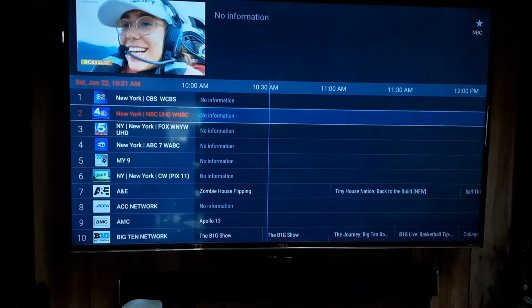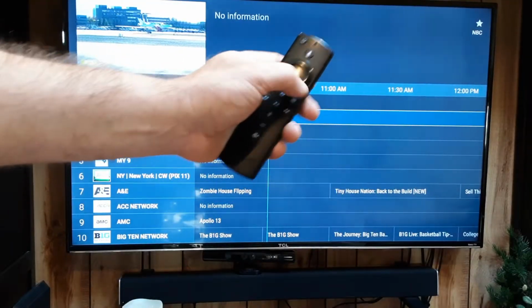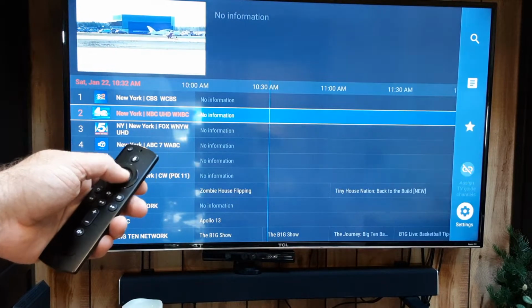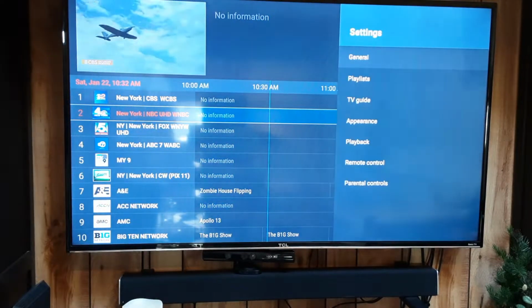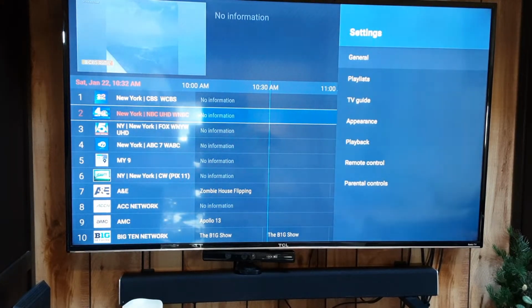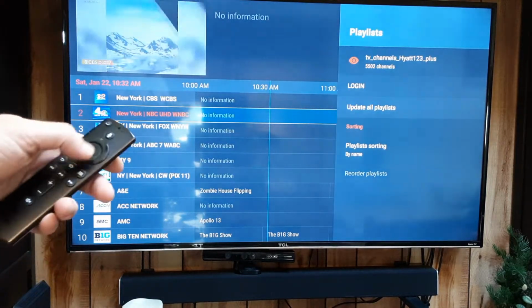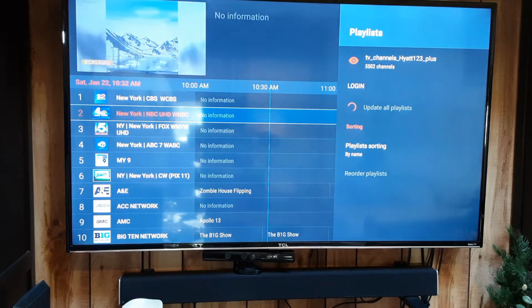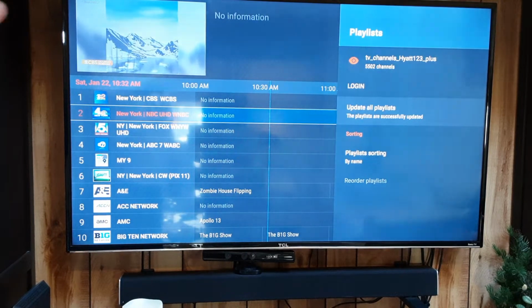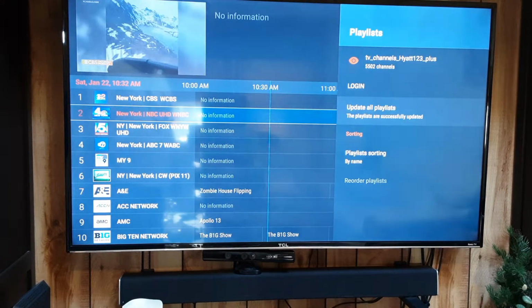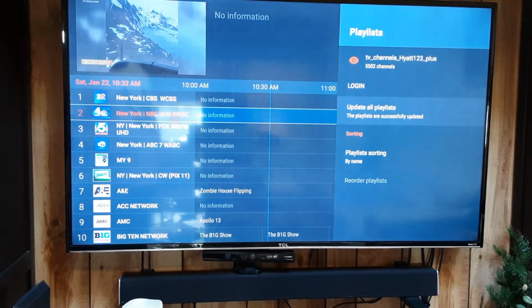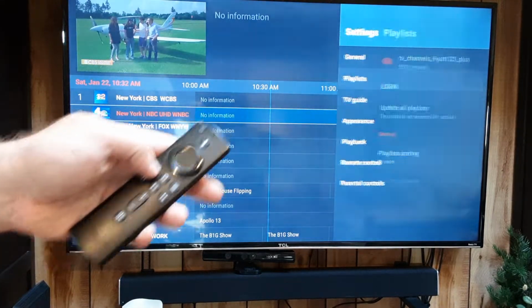Let me show you guys how to update the playlist. 3-line button. Settings. Because whenever we add new channels or we add new feeds or links for live events, go to playlist. Update all playlists. And that'll update all. That means that your channels are now up to date.